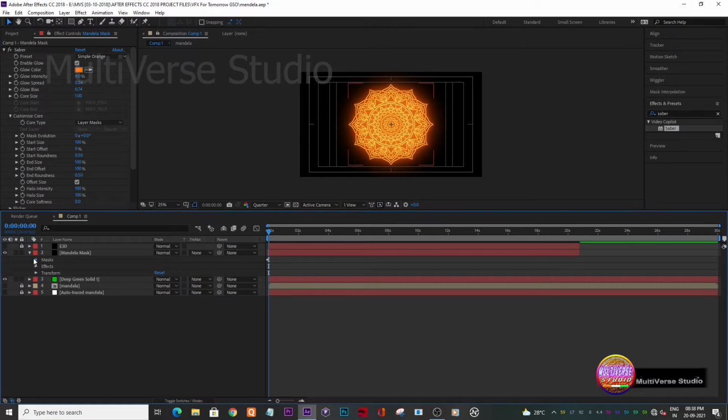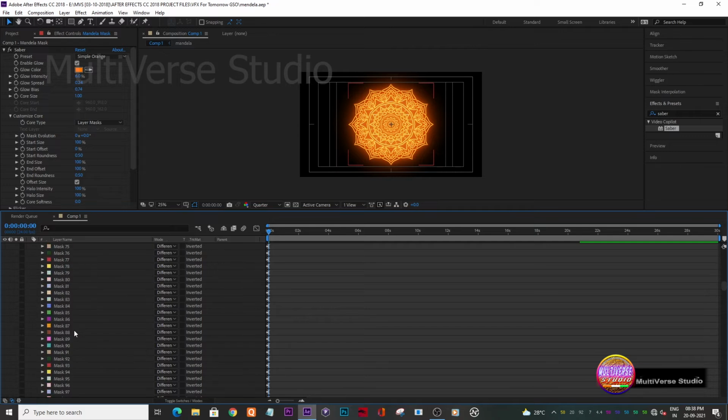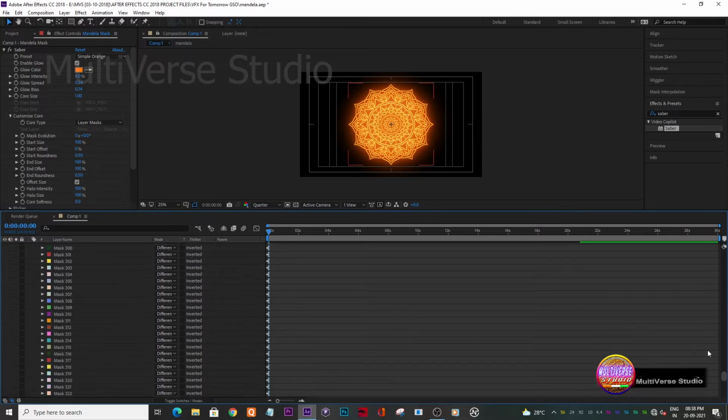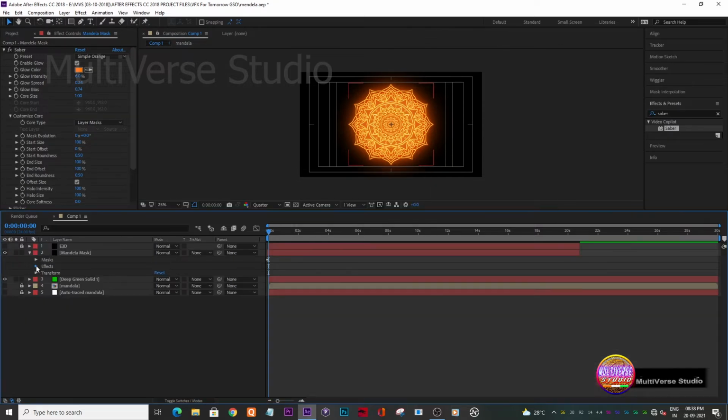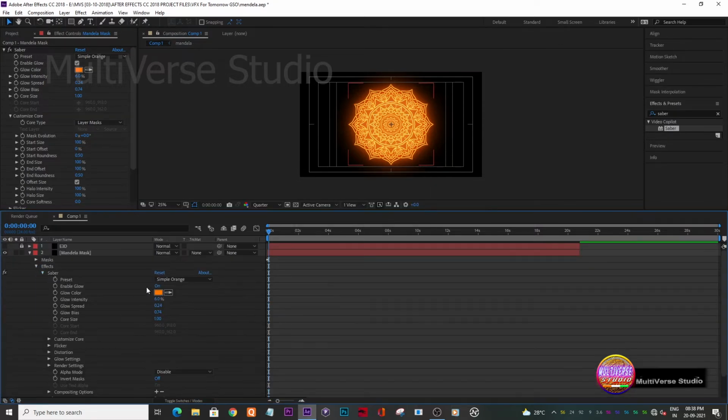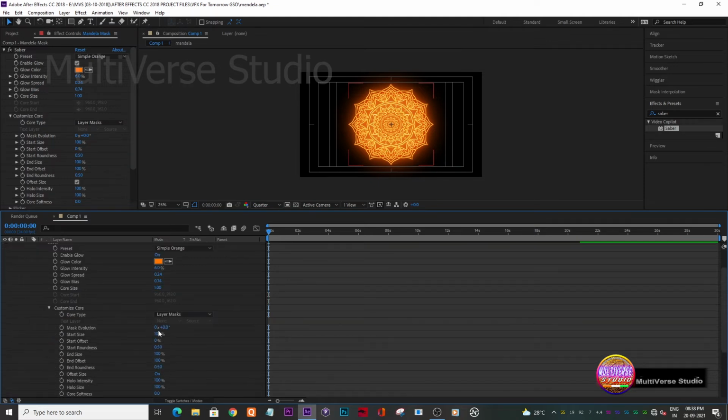Now inside the Mandala mask, in the mask you can see there are lots of masks, over 300 masks. So let me just close it real fast and go to the effects inside Saber. Now we need to animate it. To do that, go in the mask evolution and select any value.